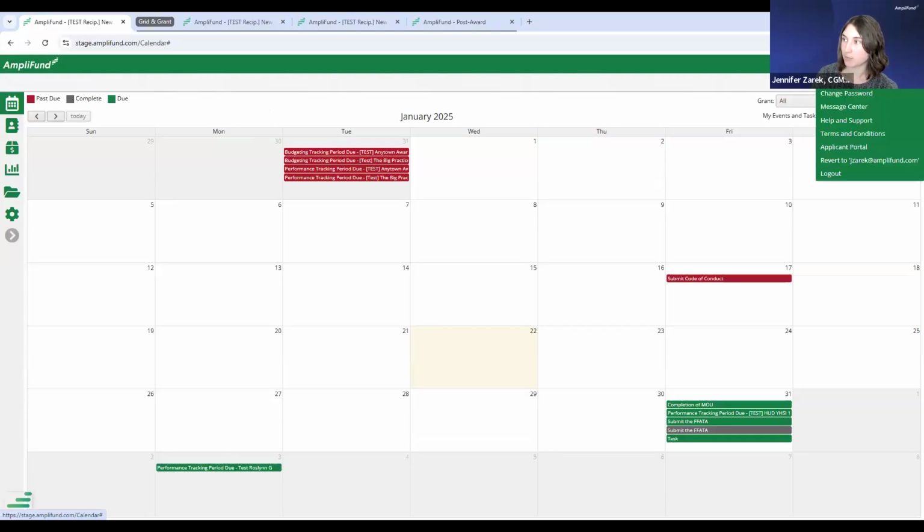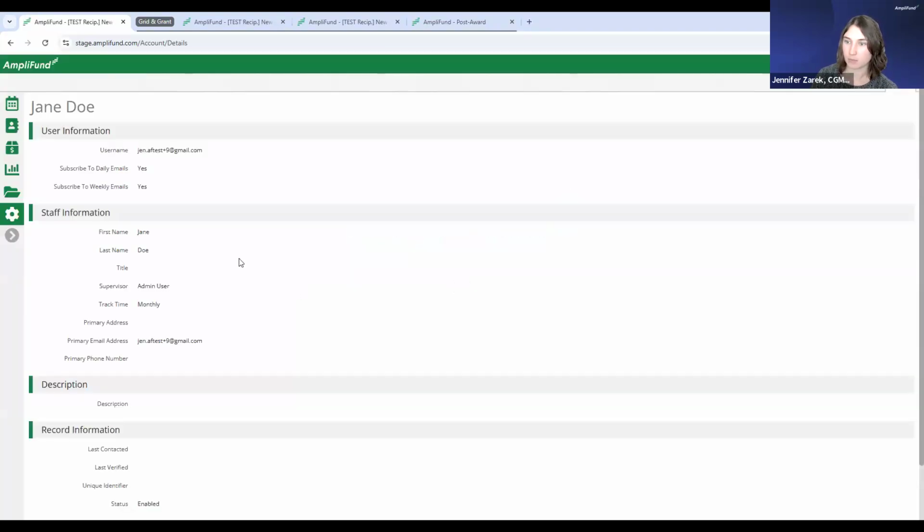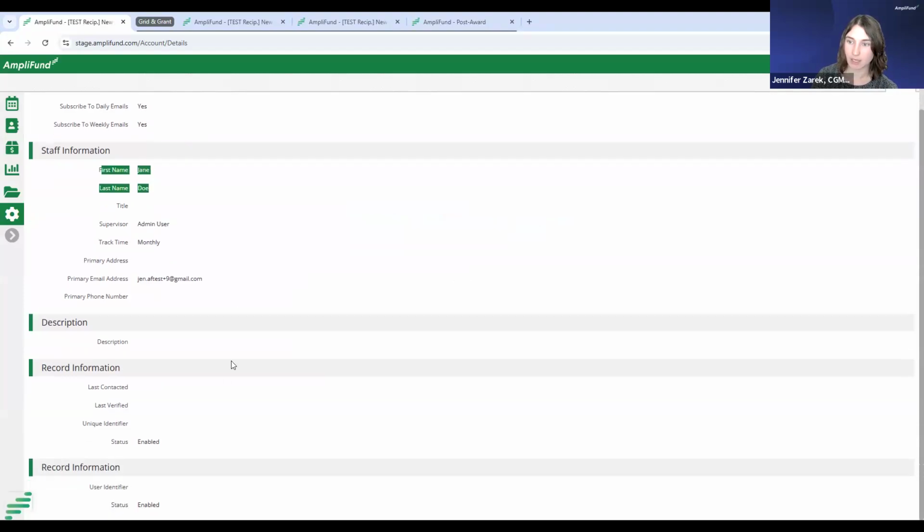If I click my name, I'm going to see some information here. So here's where I can change my password. I can also view my account information. So if I click account information, this is where I can check my name. If for some reason it's misspelled, I can enter that.